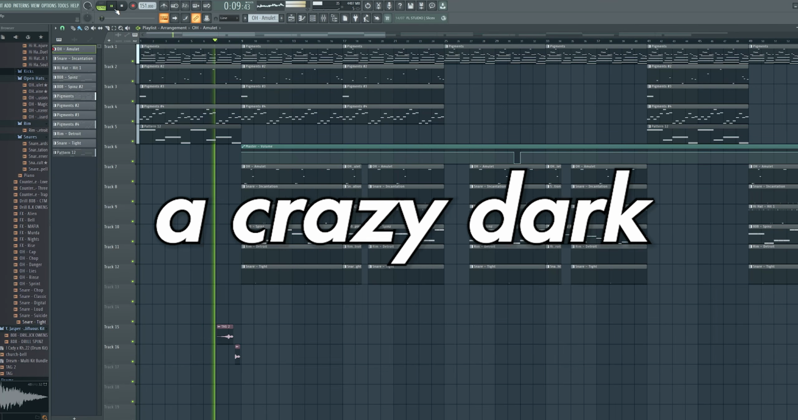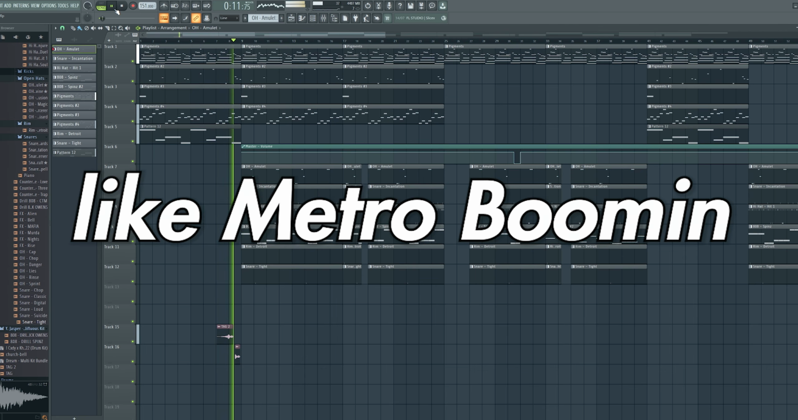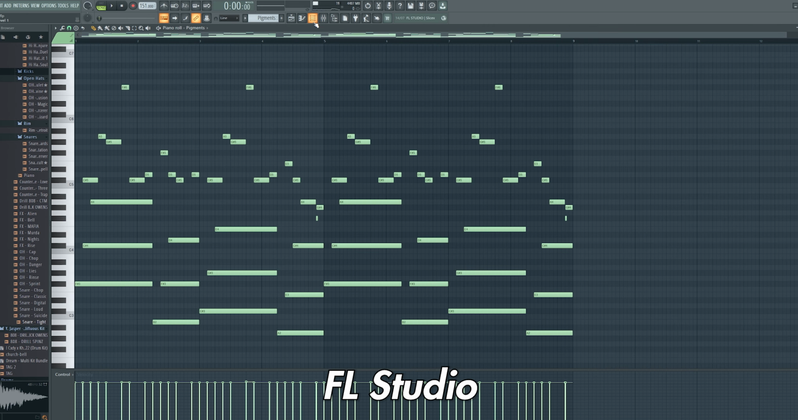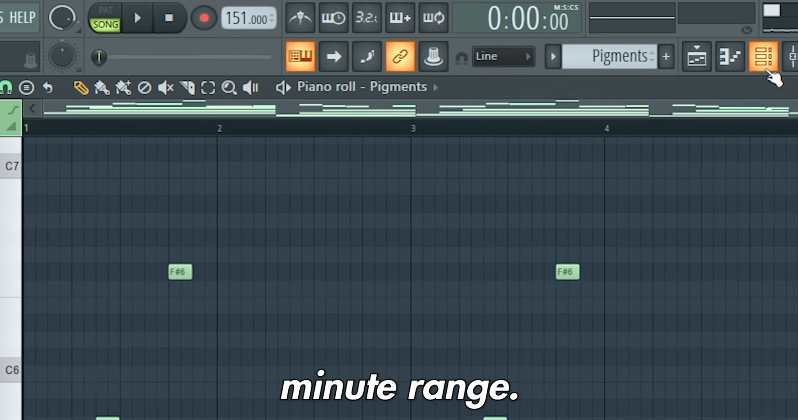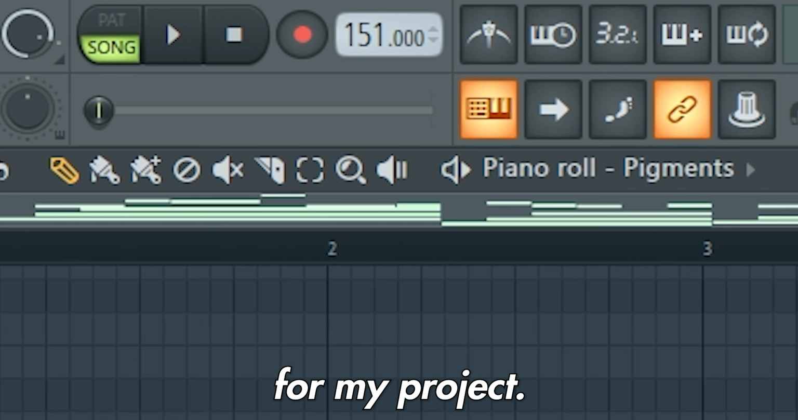Here's how to make a crazy dark trap beat on FL Studio like Metro Boomin and Southside. After loading up FL Studio, set the tempo of the track to anywhere in the 140 to 160 beats per minute range. I've used 151 beats per minute for my project.